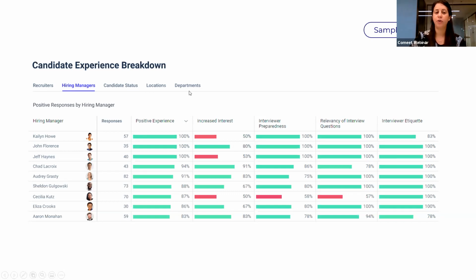And it's really important to point out that all of these are connected. So if a recruiter has a lot of negative responses, it's not necessarily reflecting on that recruiter, but it's showing the feedback for all of the positions that she's managed. And it's also depending on the interviewers and the hiring managers and the coordinators that were scheduling the interviews and keeping the candidate updated. So just, food for thought on that.